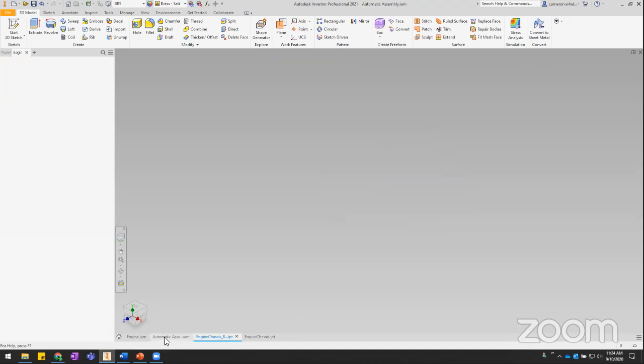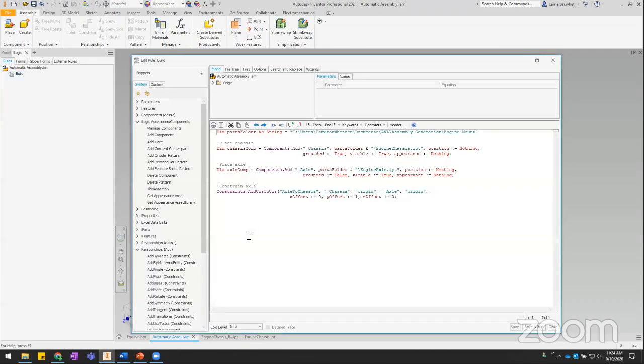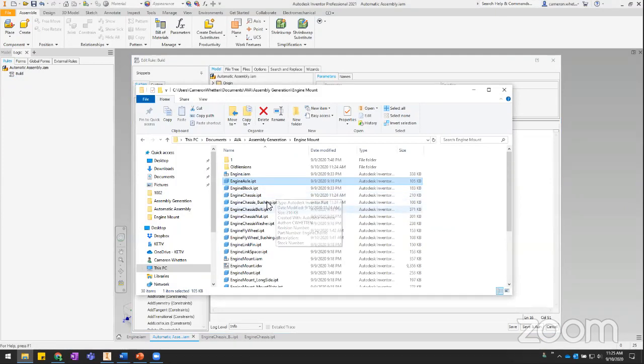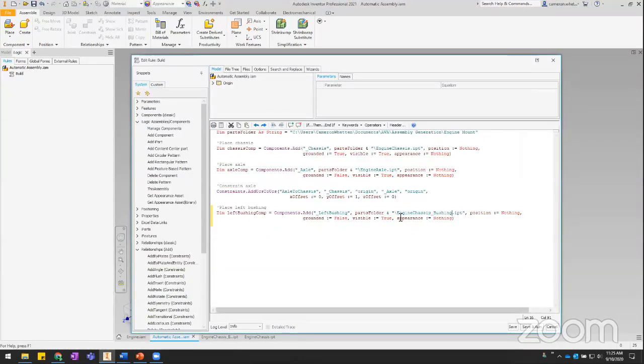Okay, now let's go back to our iLogic rule. And we are going to place left bushing. And we're going to use the same bit of code here. So I'll just copy and paste. We'll call this left bushing comp and give it a name, the actual browser name, left bushing. And then we need our file name. So let's grab that. This is going to be our chassis bushing as opposed to the flywheel bushing, which we'll place later. So copy and paste engine chassis bushing.ipt. Position, nothing's fine, not grounded. Everything else there is good. All right, now let's constrain this guy.